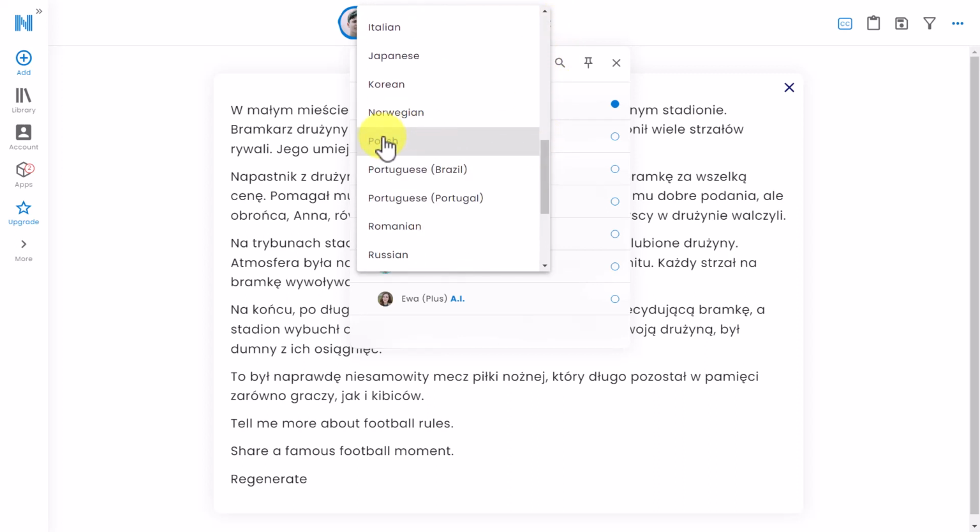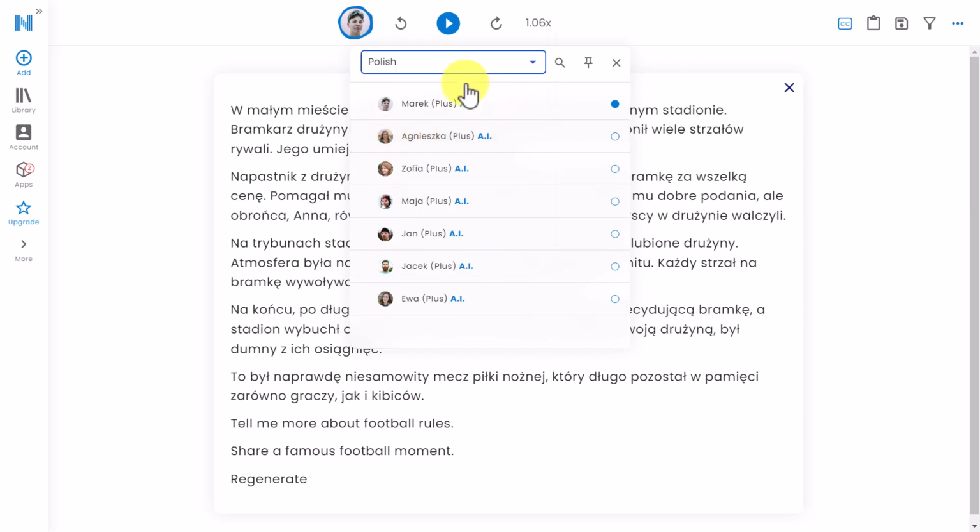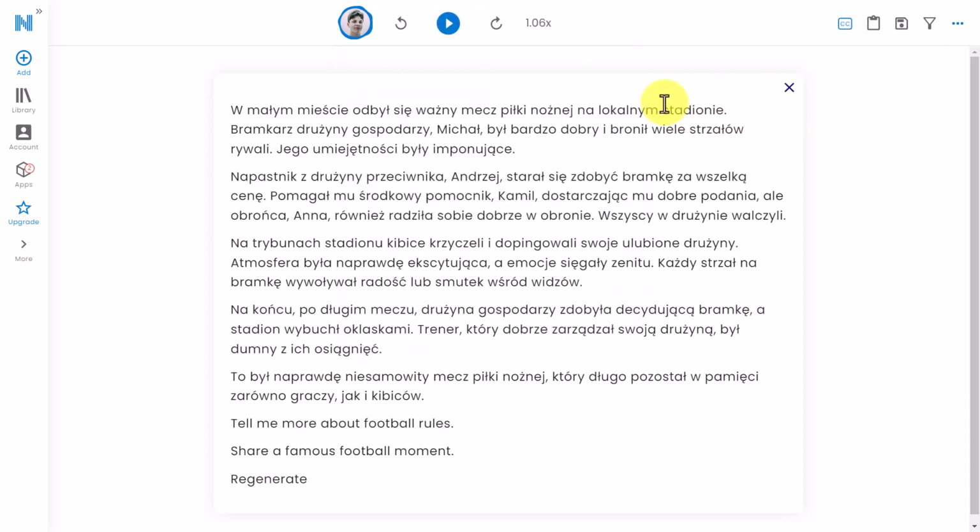I use this for French and Spanish as well, but I'm going to click on Polish, then I choose an accent. I'm going to choose Marek. And then if I click on this button now, the text that I've just pasted into here, and I'll obviously show you in a minute how to paste in the text, it's simple, you just paste it in, is going to be read out in a lovely Polish accent.